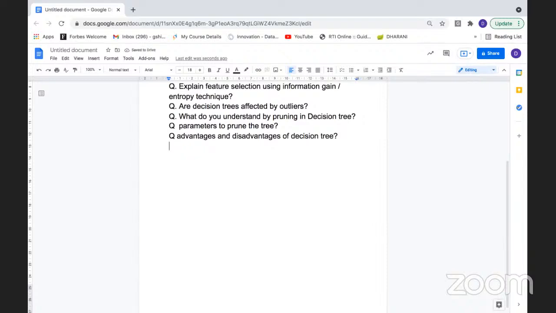Advantages and disadvantages of a decision tree. Very, very simple. We will take the advantages first. There is only one disadvantage. So what is the advantage here? First, the tree is a very easy algorithm, simple to understand, interpret and visualize the data.